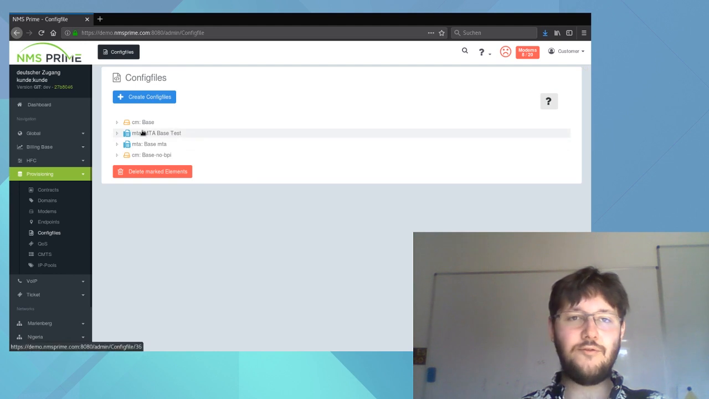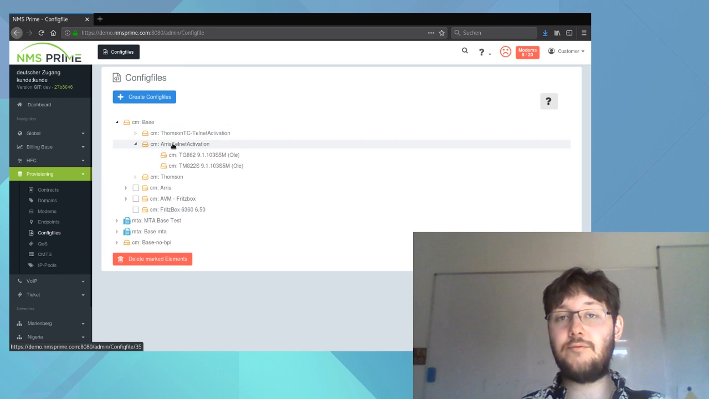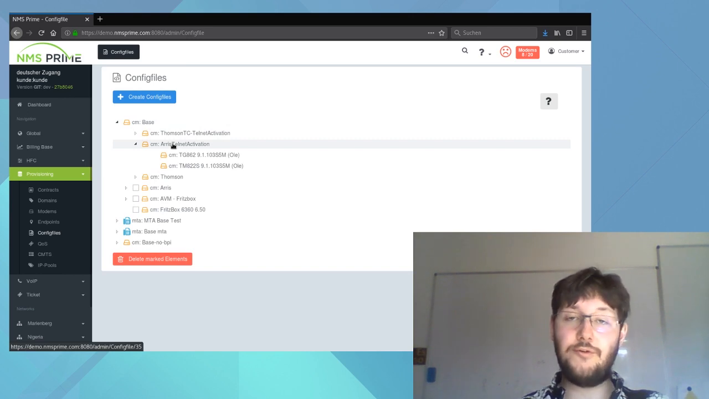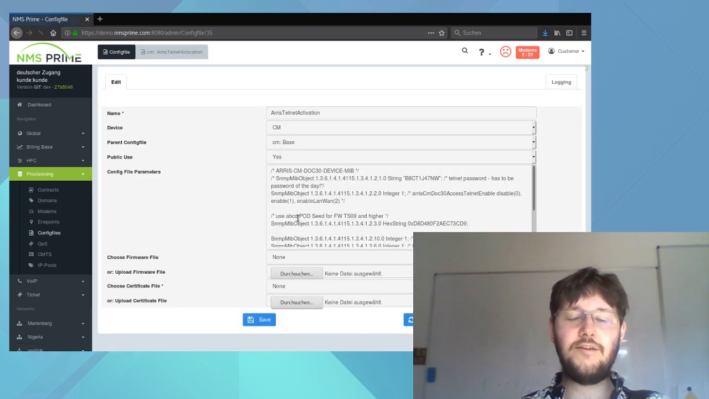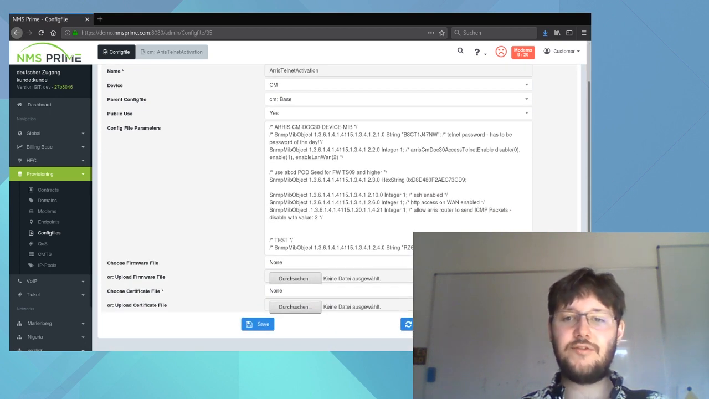So for this video, I'm going to show how to export the Ares Telnet activation. It would actually be possible to export the whole CM base tree. So we click on the Ares Telnet activation, and on the edit page is a new button in the bottom right corner, which is called Export. So we click that, and the browser will show us a little save menu for saving that file. And I'm going to show you now how this Ares Telnet activation file looks like.